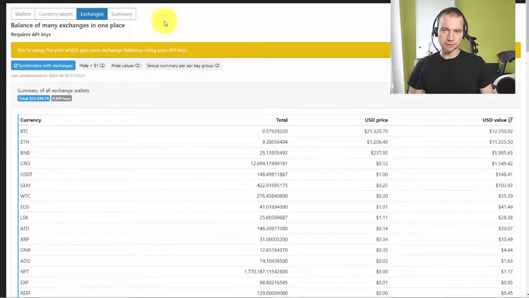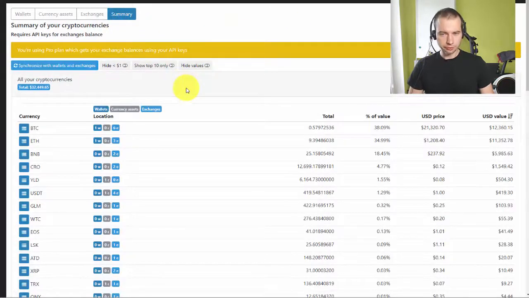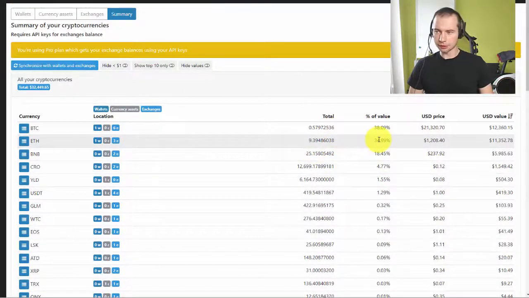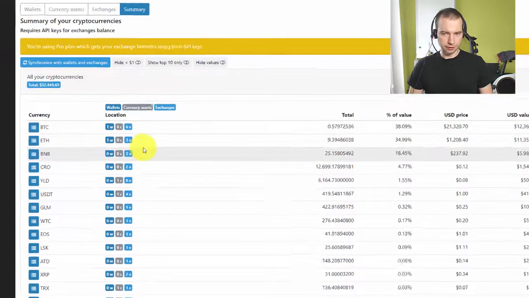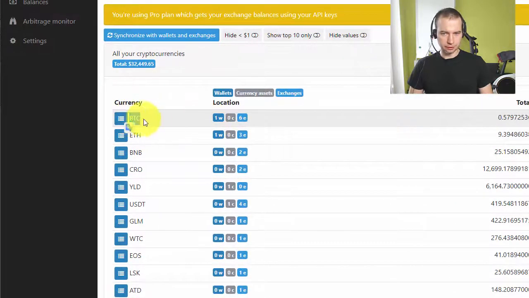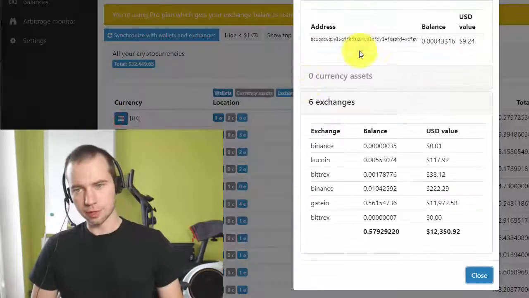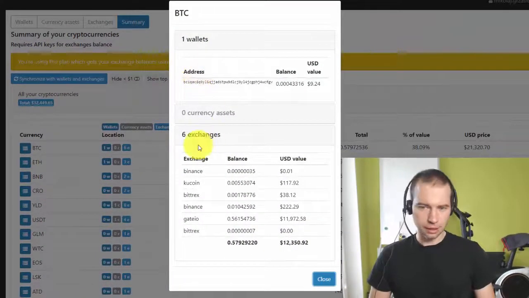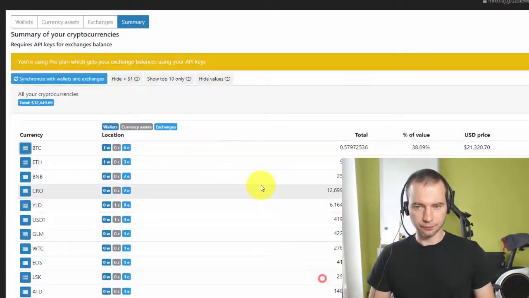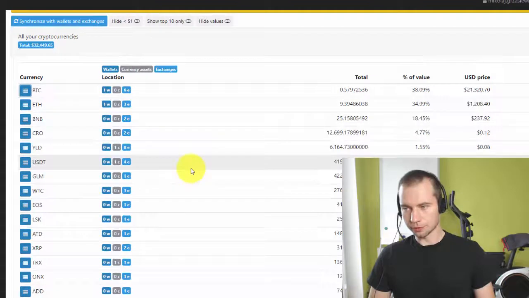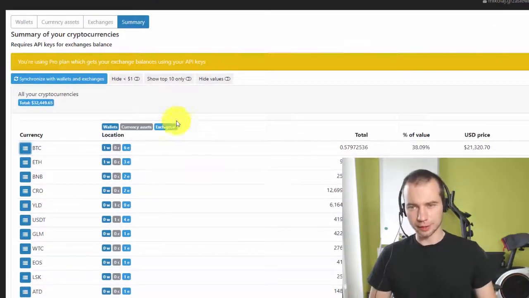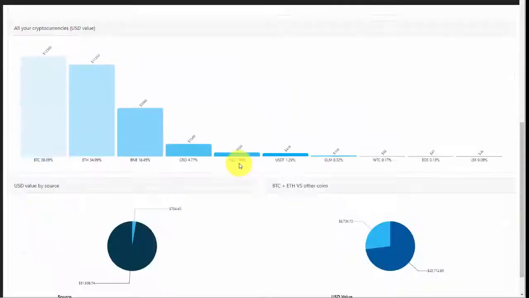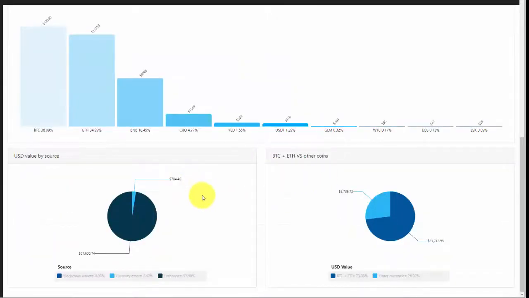And the best part is, when you go to the summary of everything, it shows you every coin, every cryptocurrency you have listed here, and shows what percentage of the total value it is. So for example, let's see the details about Bitcoin. Where do I have it? Right, so I can see it's on one wallet and at 6 exchanges as well. Pretty easy. And just to get rid of the 2 small values, you can choose to show the top 10 and see some useful charts for that.